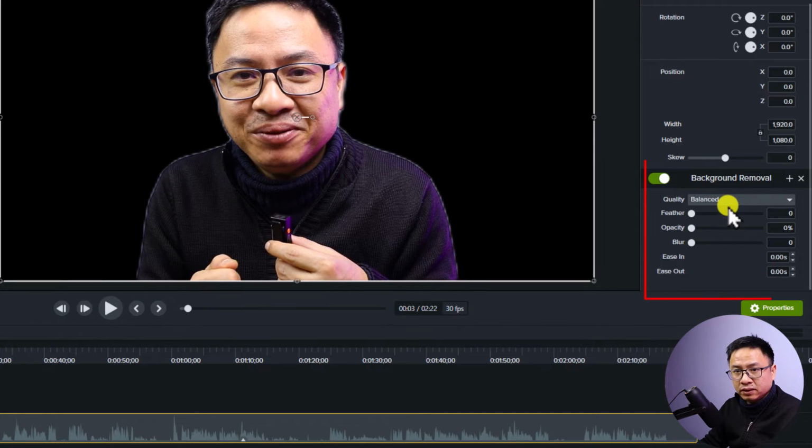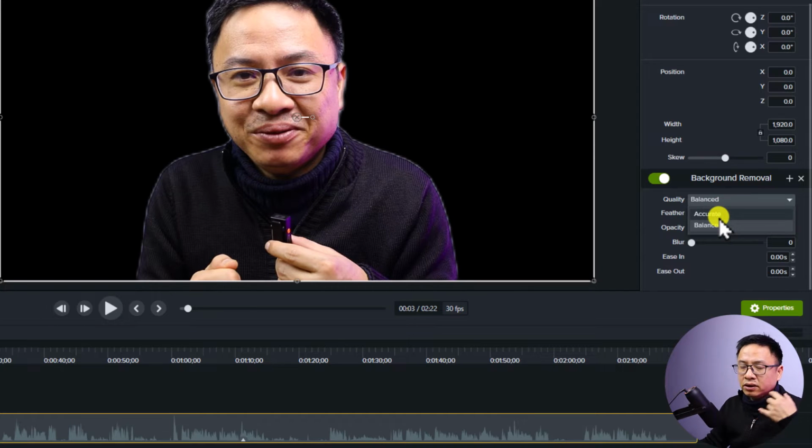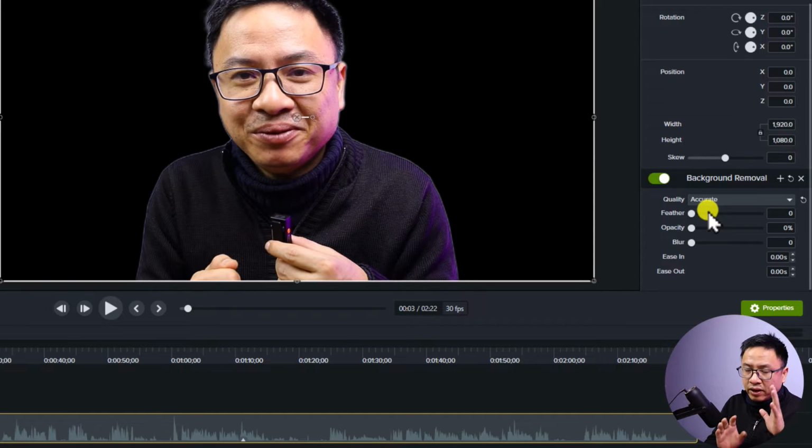And if you want to adjust the edge of the character, stuff like that, you want to go to the property panel here on the right side. So we have two options for the quality, balance and accurate. So it is something like the edge of the character. If you select accurate, it will try to remove everything in the background and just make the edge close to the edge of the character here.